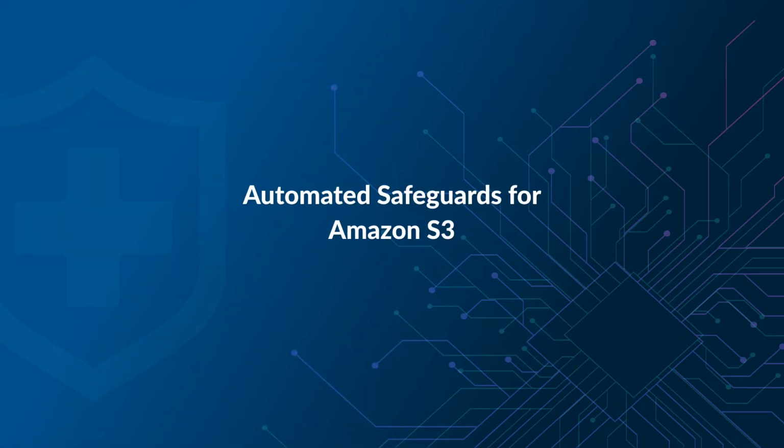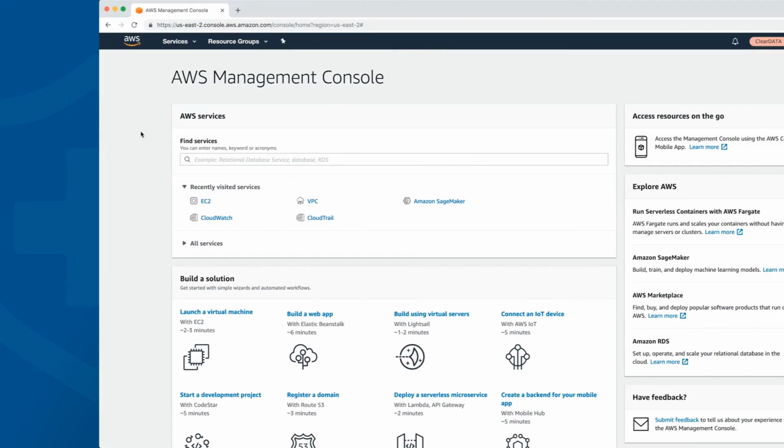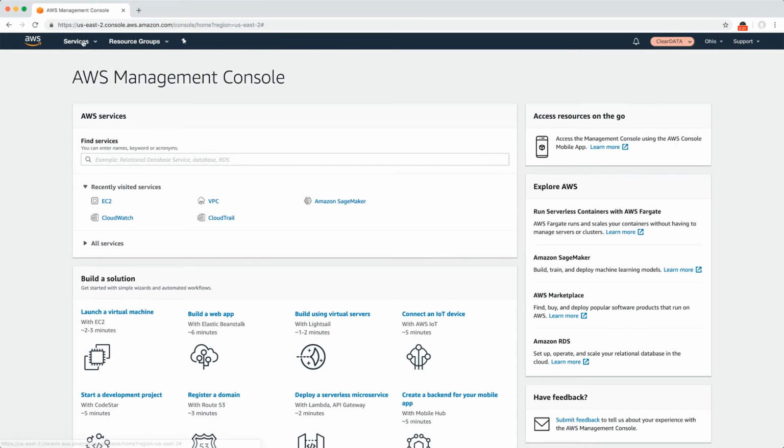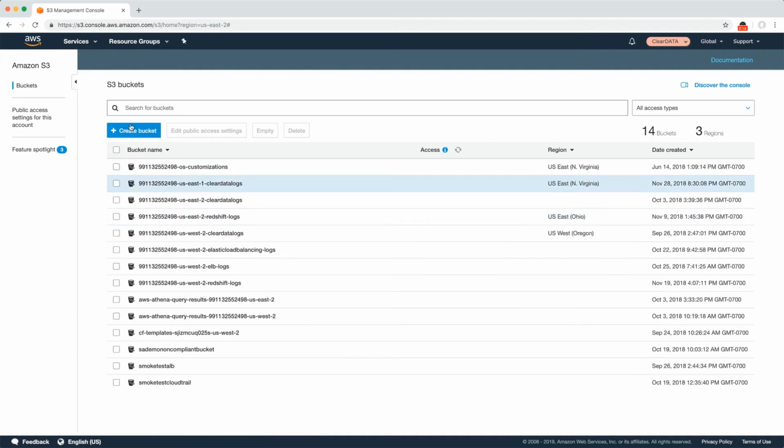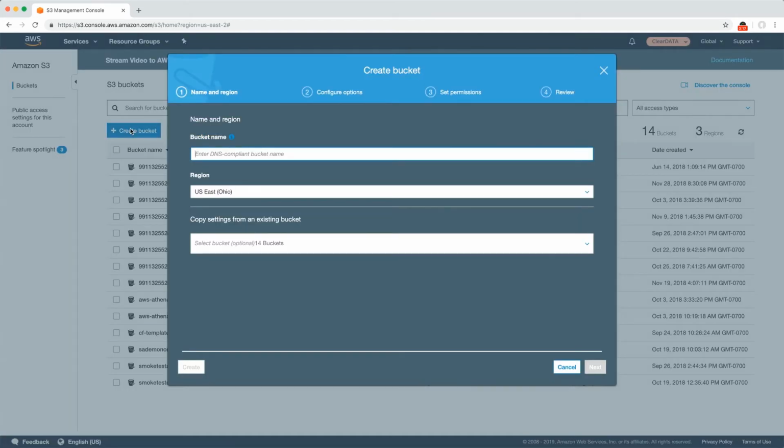ClearDATA's automated safeguards for S3 help ensure that all S3 storage buckets are configured properly to host and process PHI. Amazon users are given native access to the console to create and manage S3 buckets. To demonstrate how we can make sure buckets are compliant, we will create a new bucket using the default settings. This means that the bucket will not be configured with encryption at rest or enforce encrypted connections.